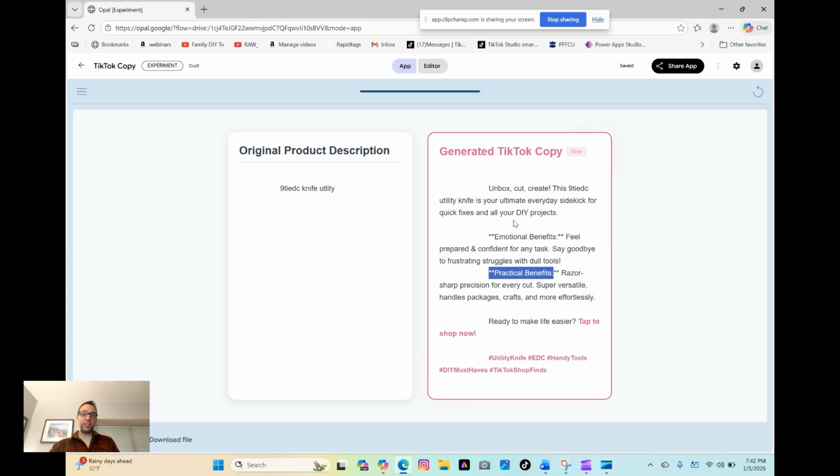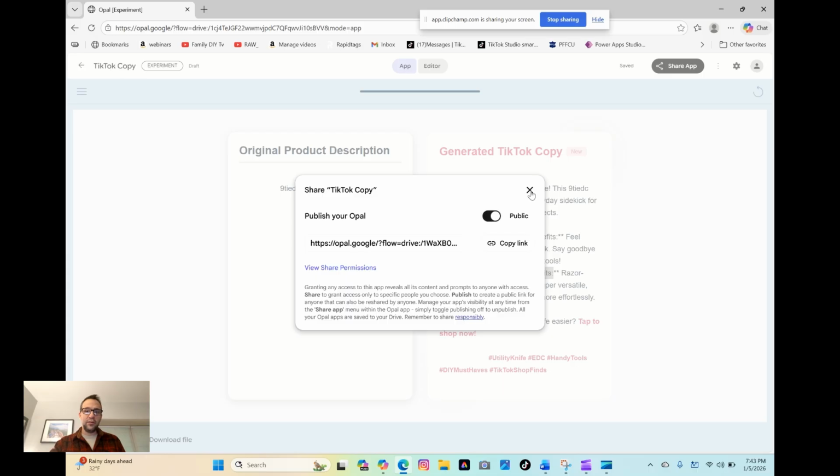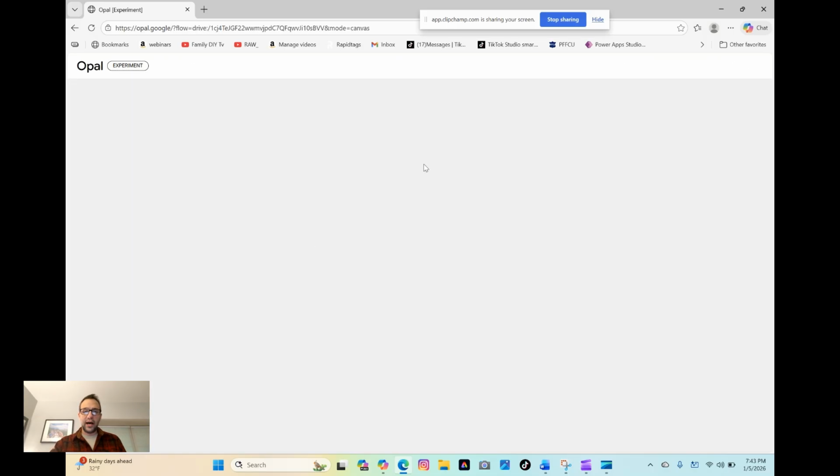But yeah, this is pretty much how you could build an application using this OPAL app. And you can also share this to other people right here, make it public. Okay. You can rename it up here. And there's some other stuff. Let me just show you real quick.